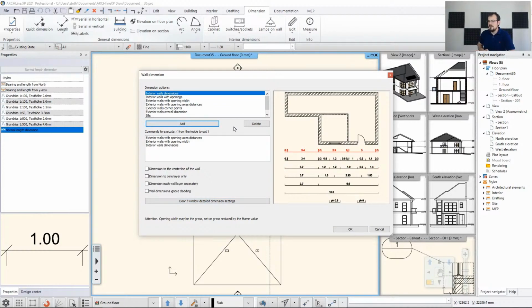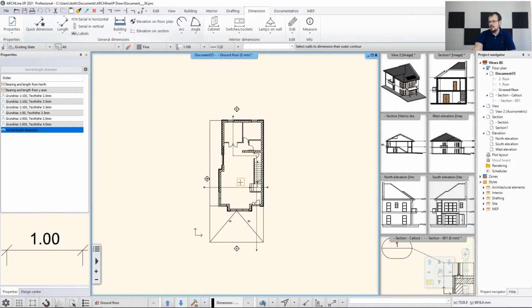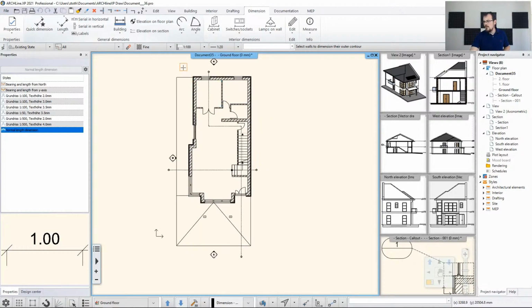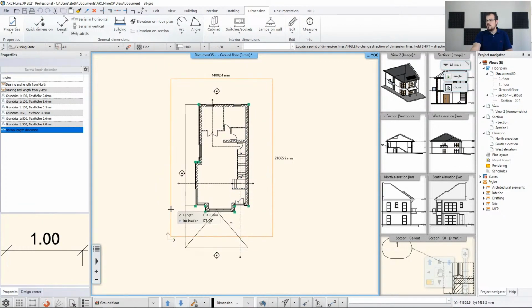And the last thing would be exterior walls corner points, like so. Let's hit Add, let's hit OK. Now the software gives me this orange selection rectangle, which tells me that I need to select something. So I'm going to select the whole drawing minus the slabs, hit Enter, and then the software gives me this orange box, which is showing me where the innermost dimension line would be positioned.